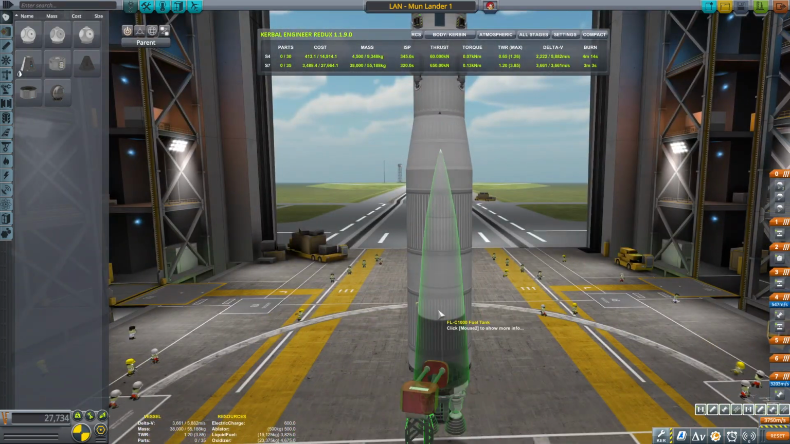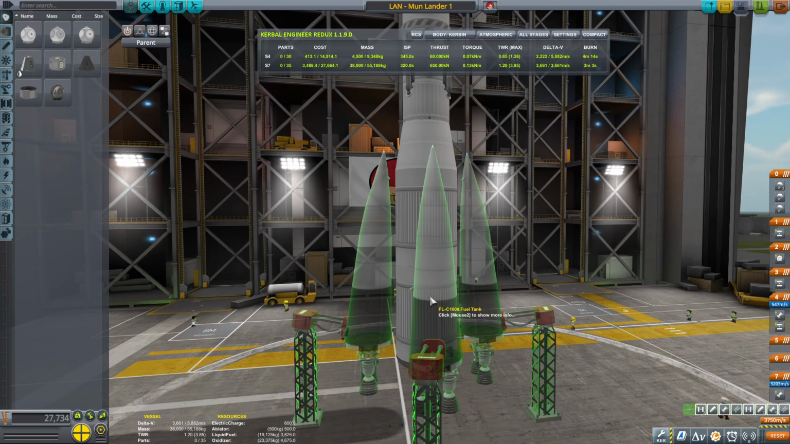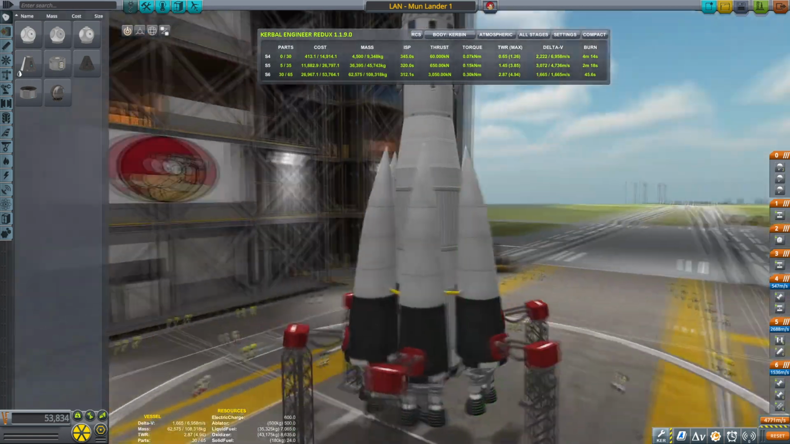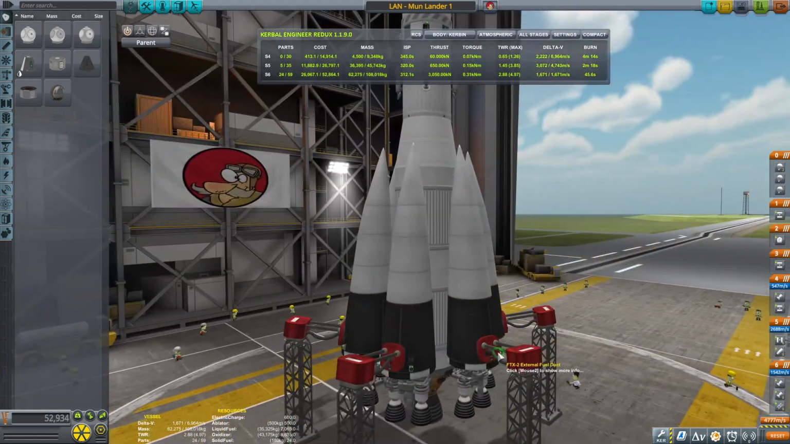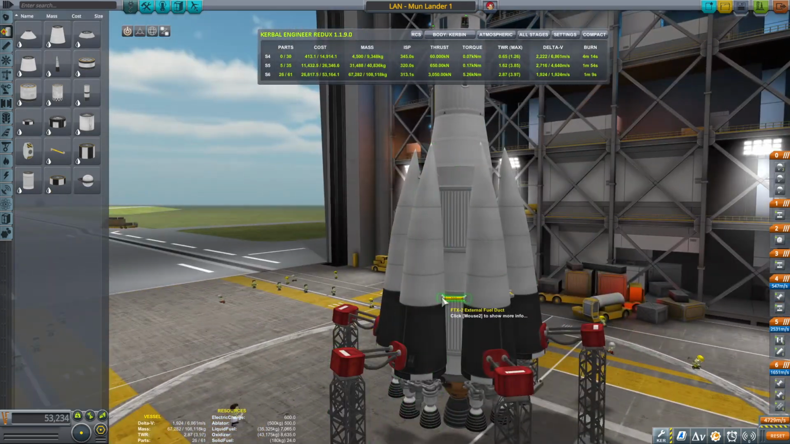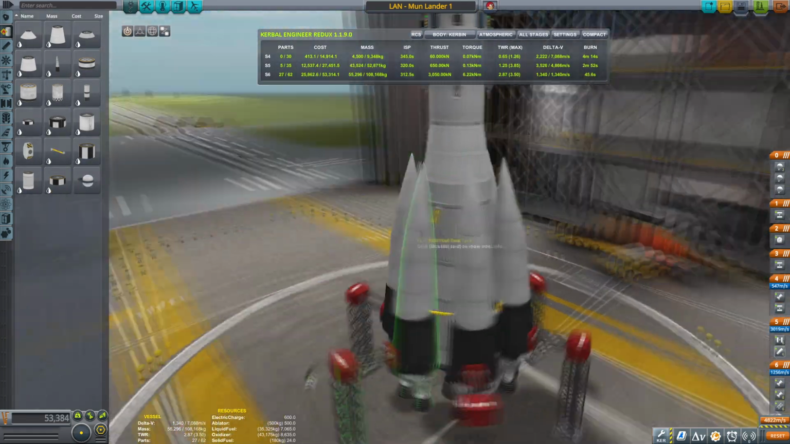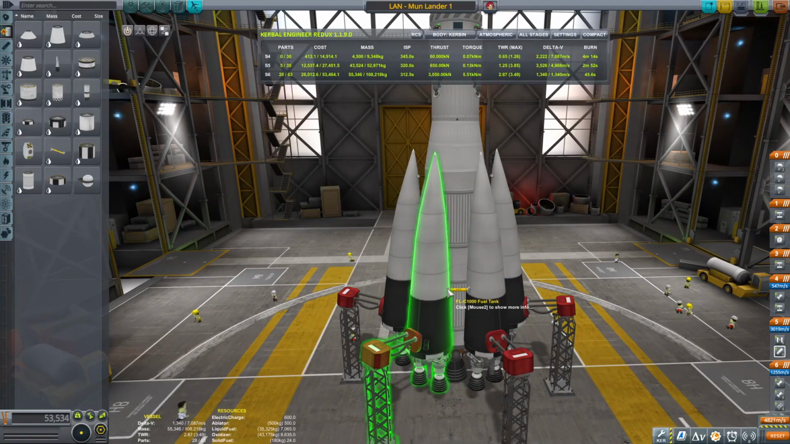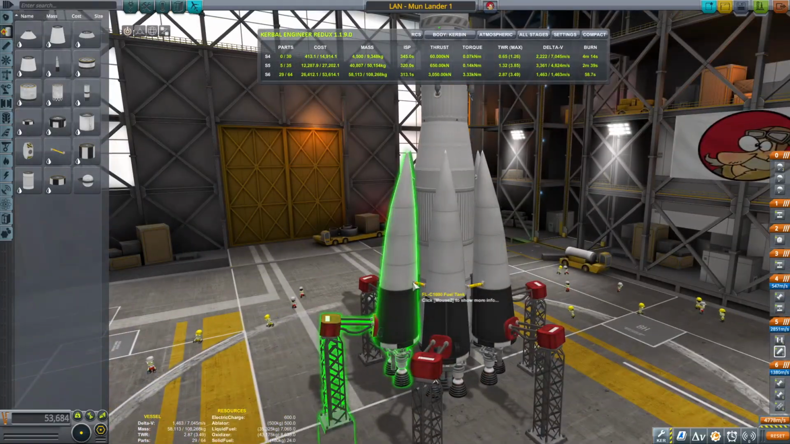Oh wait, hold on. Come on. There we go. Actually, I'm gonna go with 6, because these 6 look much better. Sorry, that's the thing, how it goes. So, there we go, and then this. Yeah, 6 engines actually gives me better optimization and better Delta V when it comes to it.